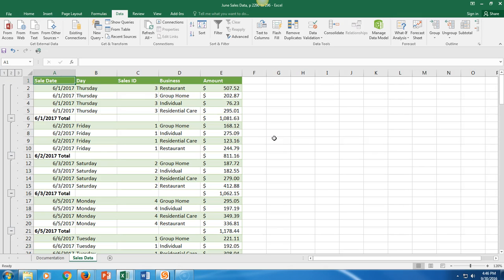Excel inserts rows below each sales date group and displays the subtotals for the amount of each sale date in the Amount column. A series of outline buttons, those are right over here, you see all that? Appear to the left of the worksheet so you can display or hide the detail rows within each subtotal.